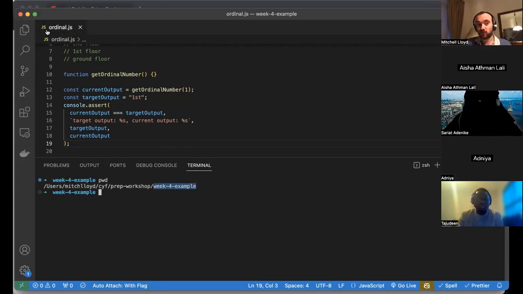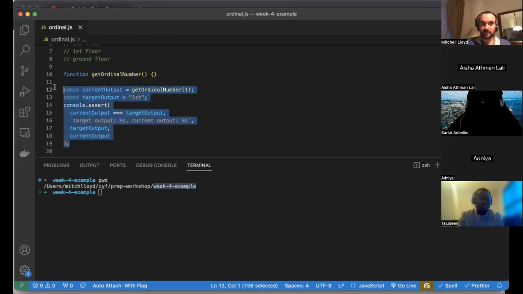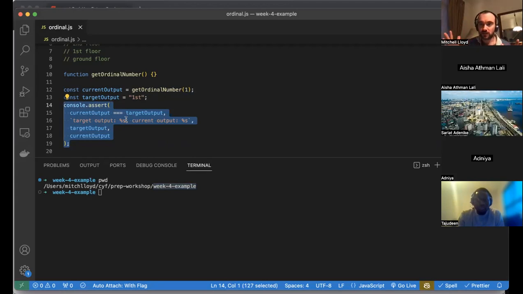I've got a file called ordinal.js. And what we're going to do is take this assertion about get ordinal number, and start to rewrite it using what we call a test framework. That means we're going to use code written by other developers in our project to help us make tests.